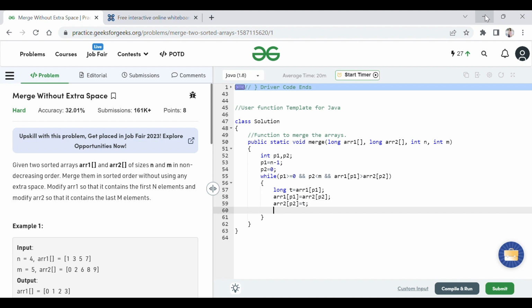Okay, now we need to decrement P1 pointer and we need to increment P2 pointer. So once any of these conditions are not satisfied, it will come out of the loop and then we need to sort both the arrays. So we can use the predefined function for sorting, which is Arrays.sort. And we are done. Let's start compiling and running the code.